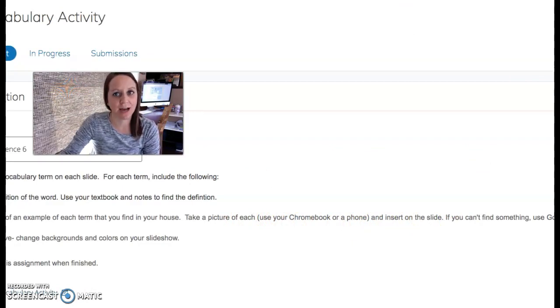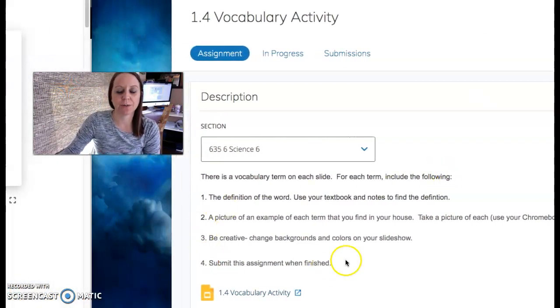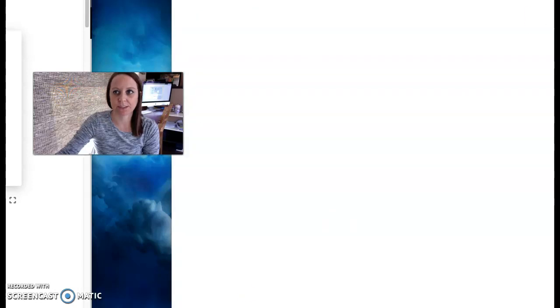However, your picture should not be the same as any of the pictures from my slideshow. Okay. Then you can be creative. You can change the backgrounds and colors on your slideshow if you want, and then submit it when it is finished. So here's what this looks like.